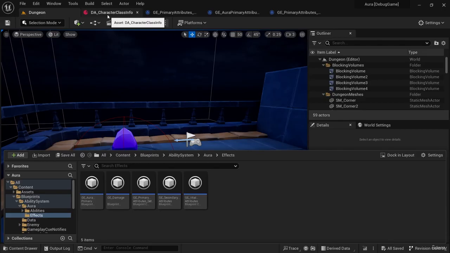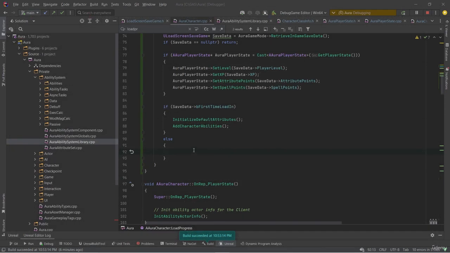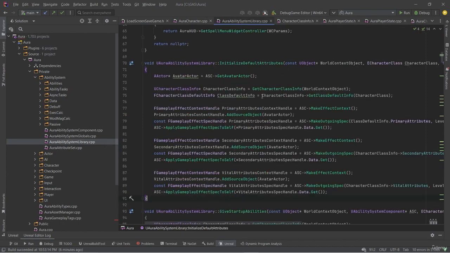Welcome back. Now, in our character class info, we have a set by caller version of our primary attributes gameplay effect. We now need to initialize our attributes if we're loading in from disk. I'd like to create an Aura ability system library function for this. So I'm going to go into Aura ability system library.